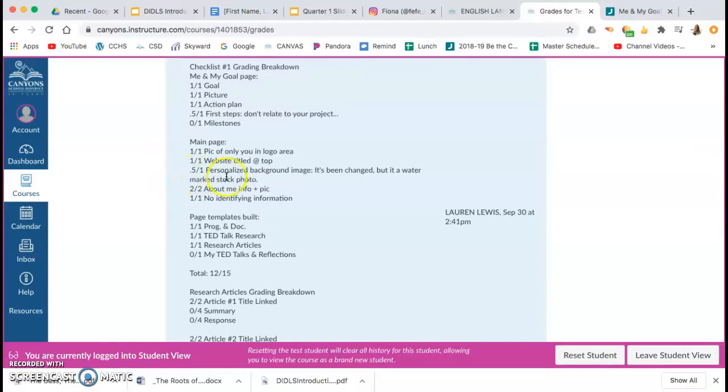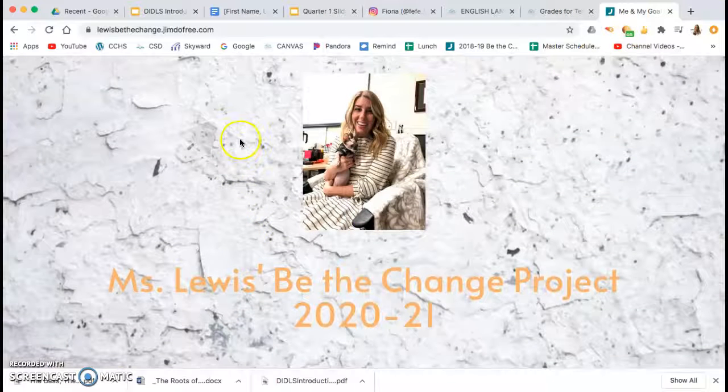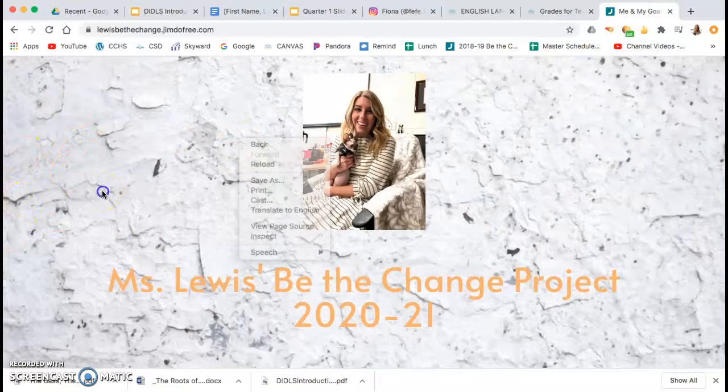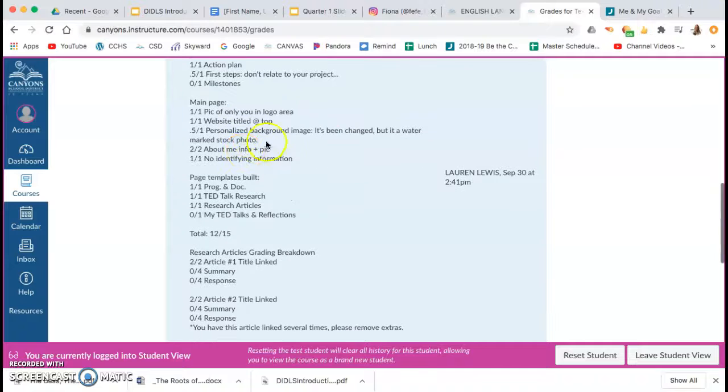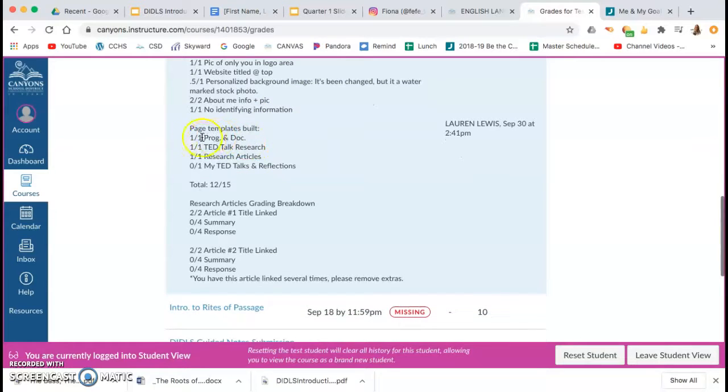Okay, I got a 0.5 for my personalized background image, and my comment is that it's been changed, but it is a watermarked stock photo. So if you look right here, you can see the watermark, and I would need to choose a different image for my background because that one doesn't work. Okay, I didn't have any identifying information. Some of you did. I don't want any Instagram handles. I don't want any Snapchat handles. I don't want your last name on there.